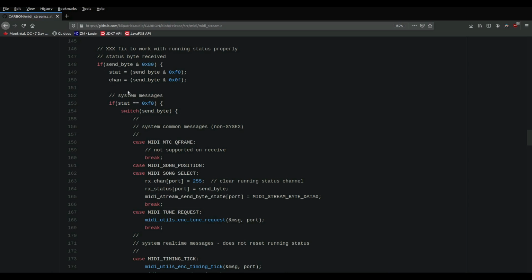That's how you know that it's a status byte, and that's also why MIDI only has 7-bit data bytes for things like controller numbers 0 to 127 or 1 to 128, and also the values and note numbers and everything like that. So the first thing is we see a status byte.